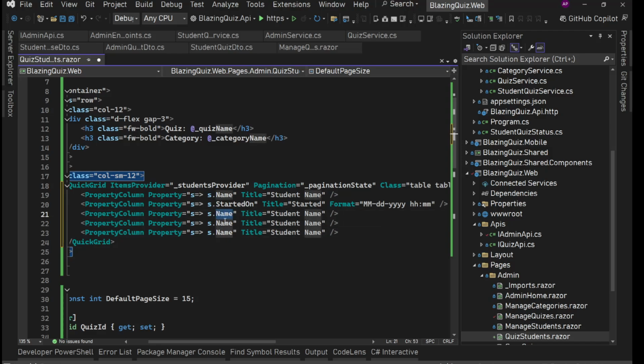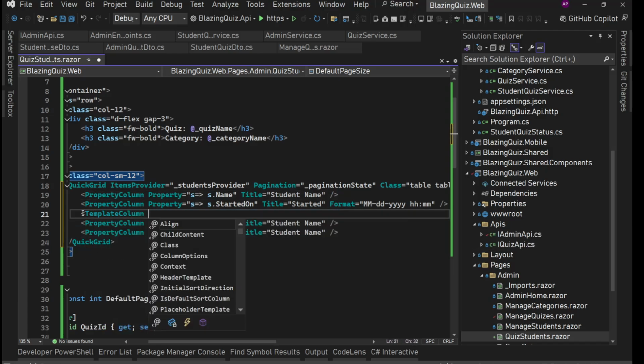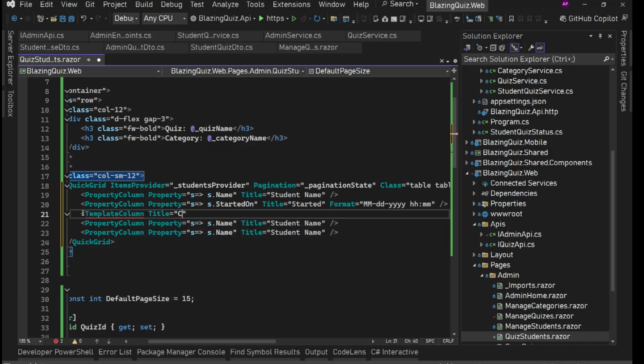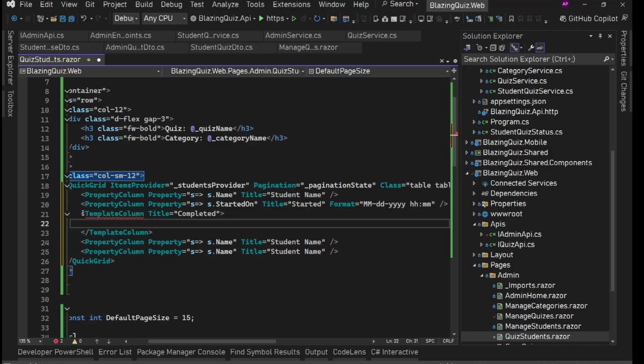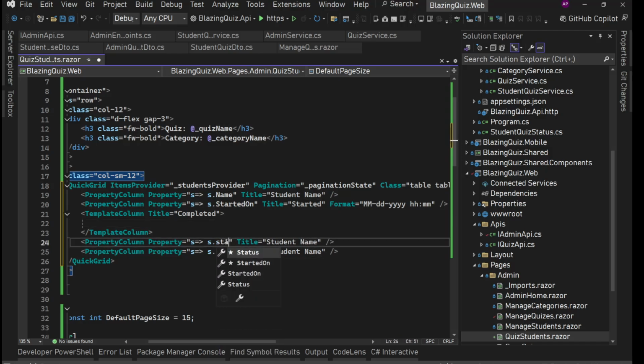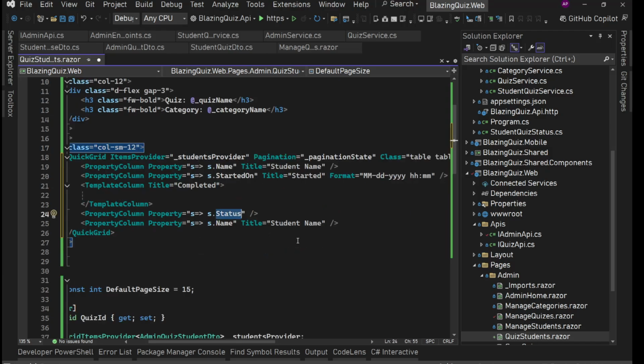So we'll work on that completed on with template column. We'll say template column. Title would be completed. Then after this completed, let's have status. We can directly display it without any title. So it will use this status only. And then we'll have score. Here also we don't need this title. Save everything.